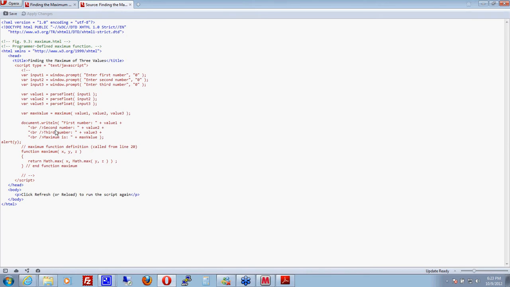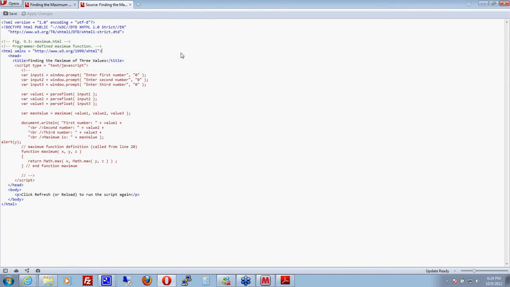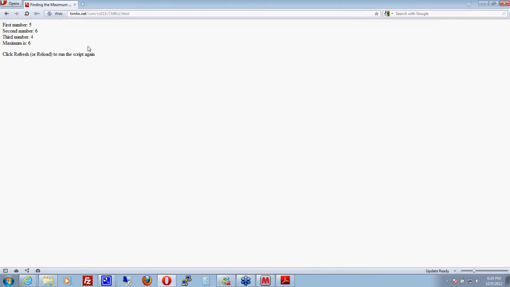Let's see if there's any way of figuring out the error. It's just not showing it to you. Yeah, we probably don't have the debugger on this one, so we can't see it. We'd have to go into Firefox. But in any event, that would be a syntax error.